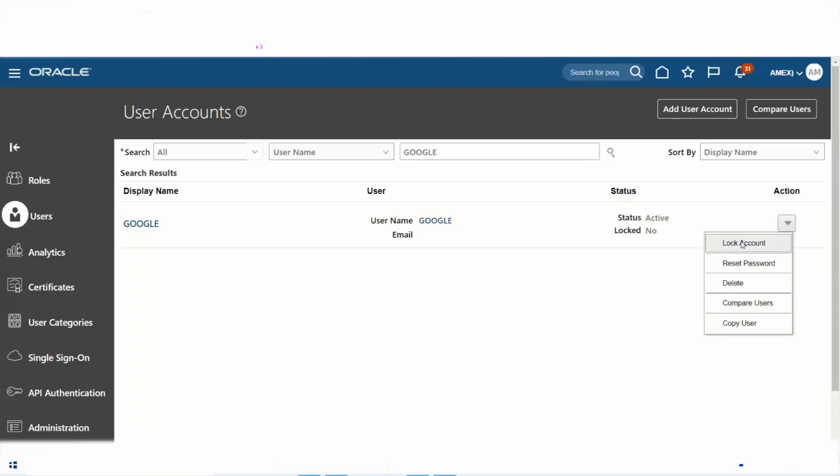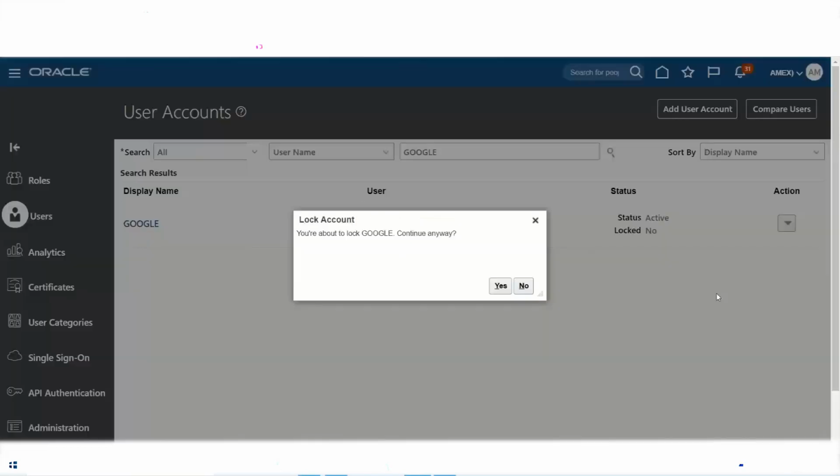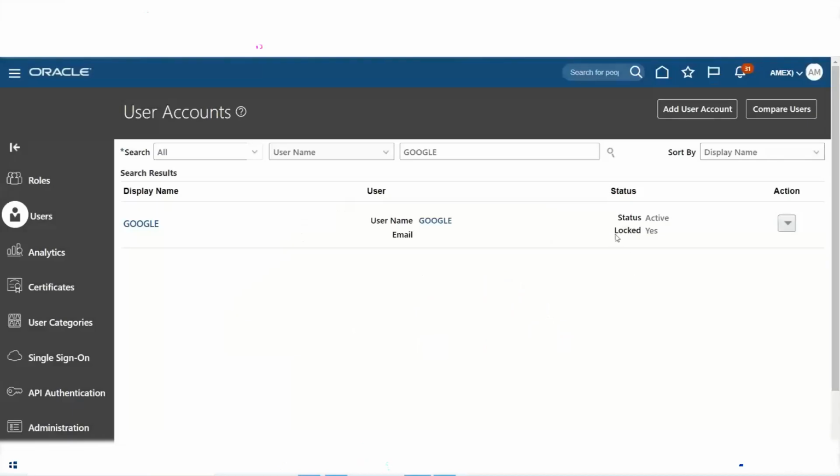If you want to lock this account, click on lock account. Okay, you are about to lock Google. Continue anyway. Yes. You can see the status as locked. Now with this user, you cannot log into the instance.